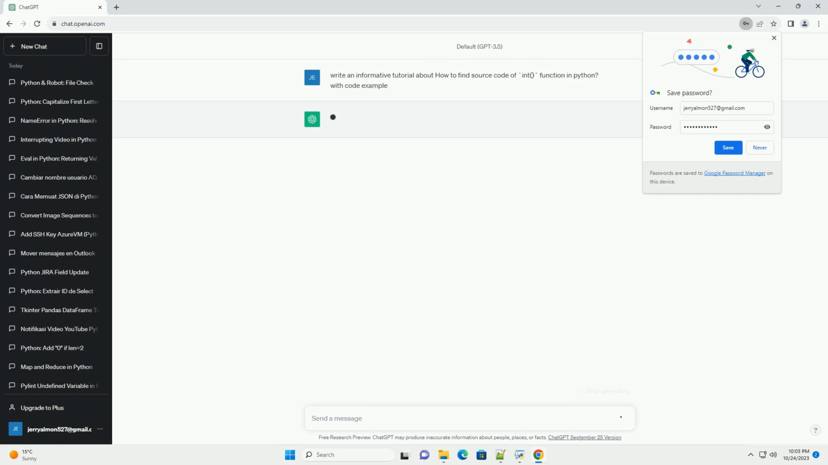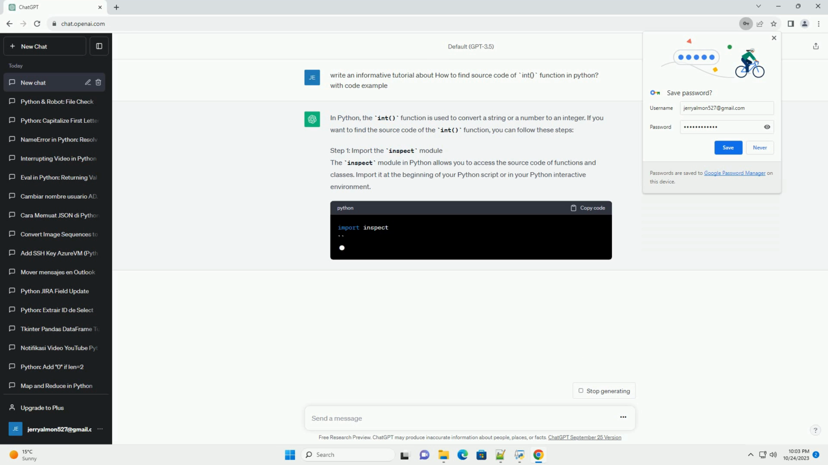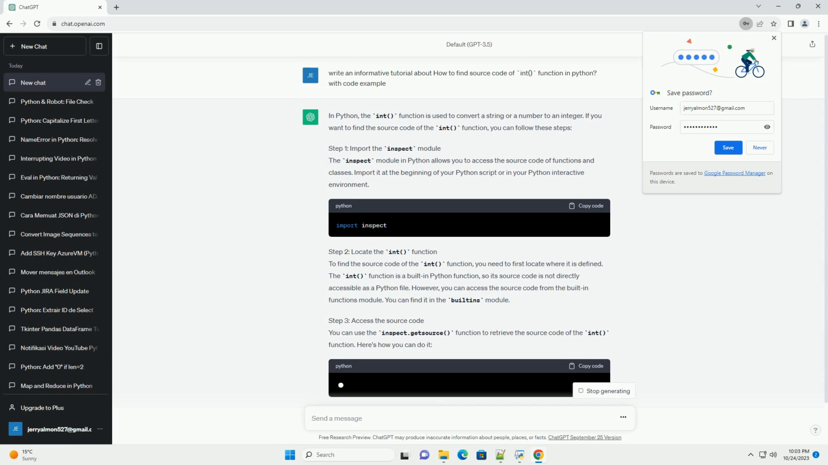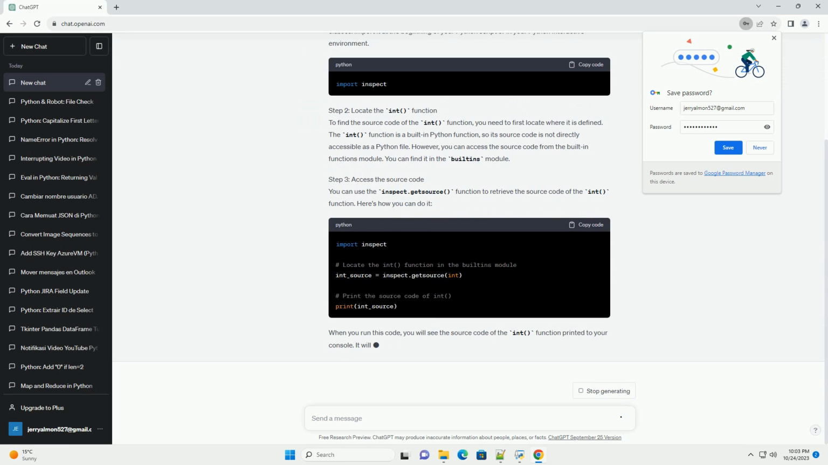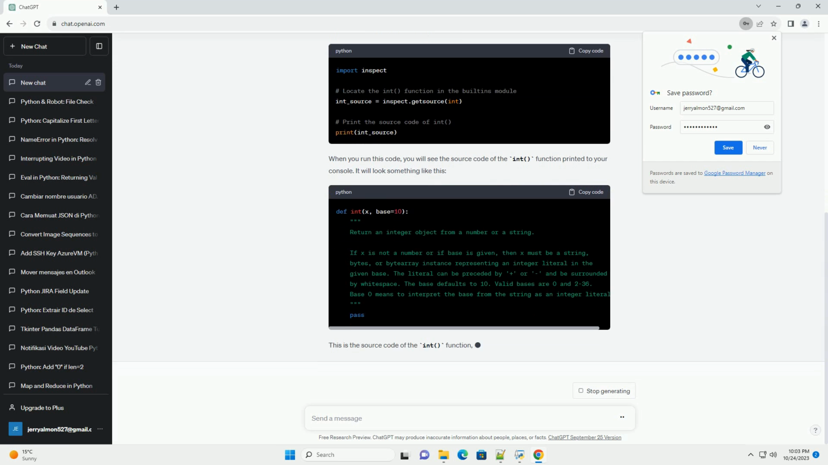In Python, the int function is used to convert a string or a number to an integer. If you want to find the source code of the int function, you can follow these steps. Step 1. Import the inspect module. The inspect module in Python allows you to access the source code of functions and classes. Import it at the beginning of your Python script or in your Python interactive environment.